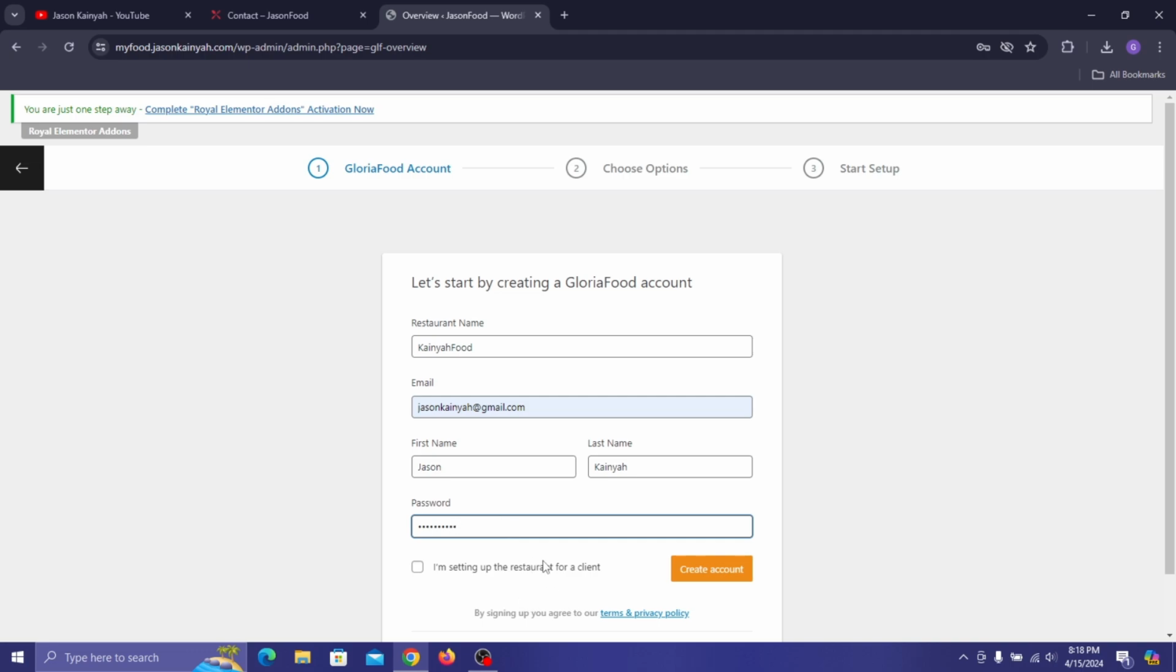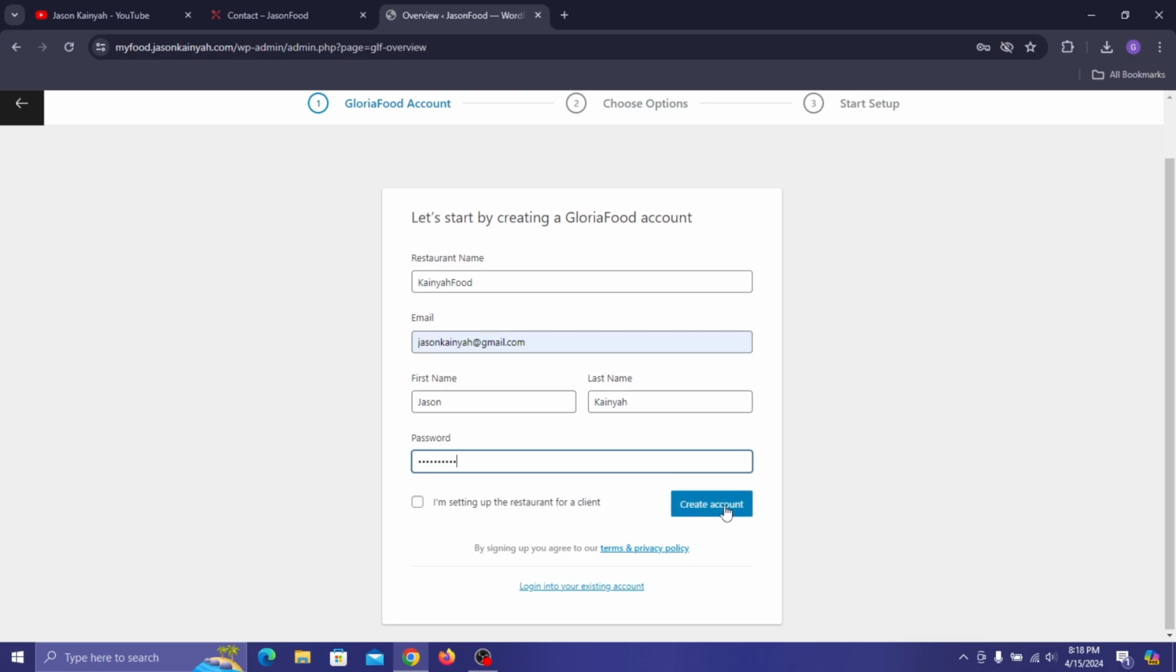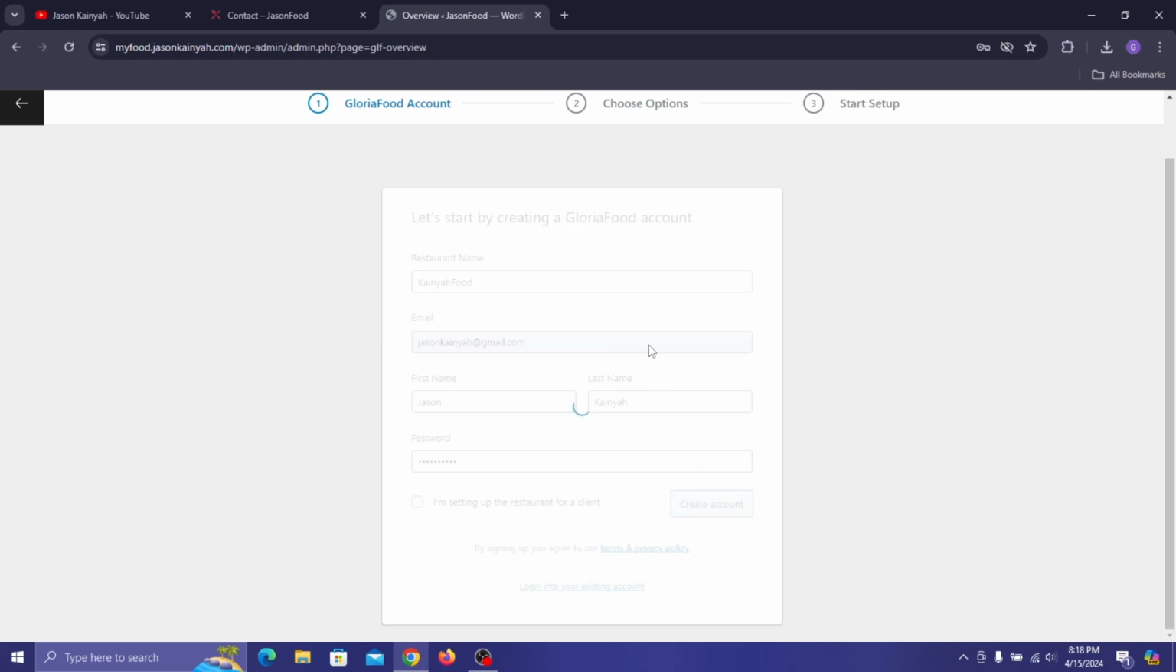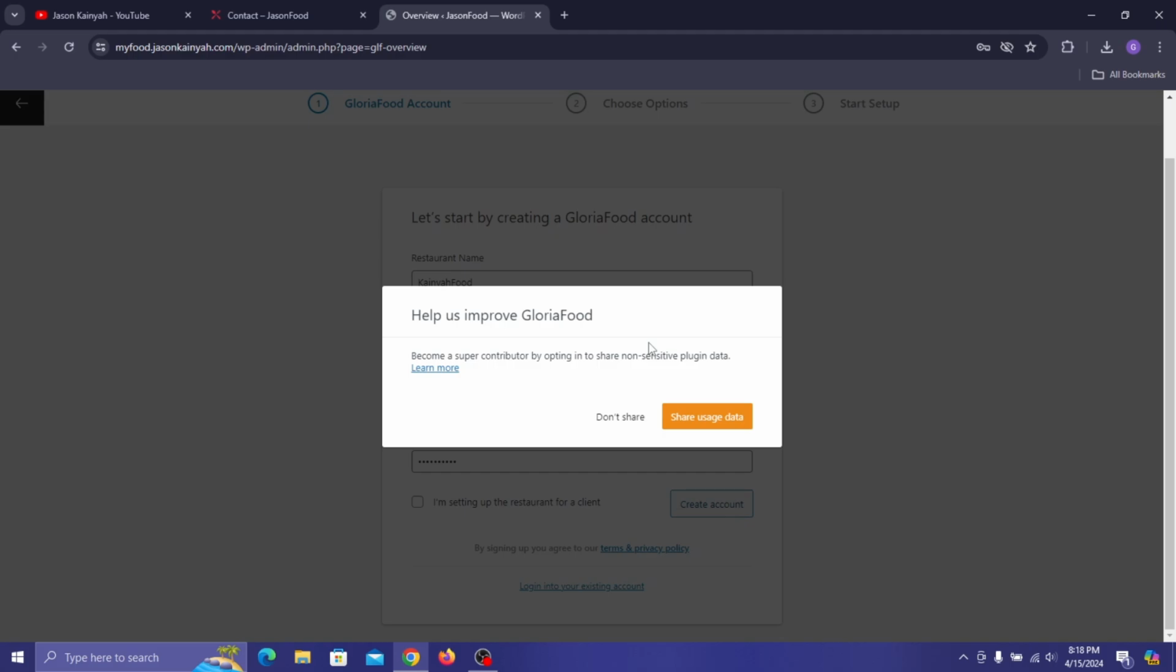Okay, then here if you're setting up the restaurants for a client, you can tick this, but here I'm going to just create account because we are the ones actually creating the restaurant. We are the owners of the restaurant, creating the restaurant profile.